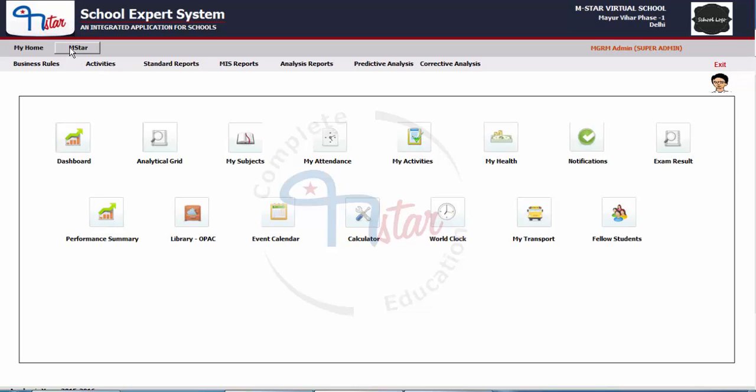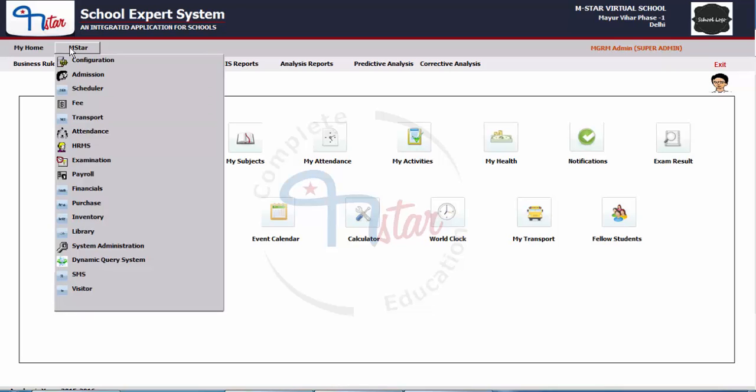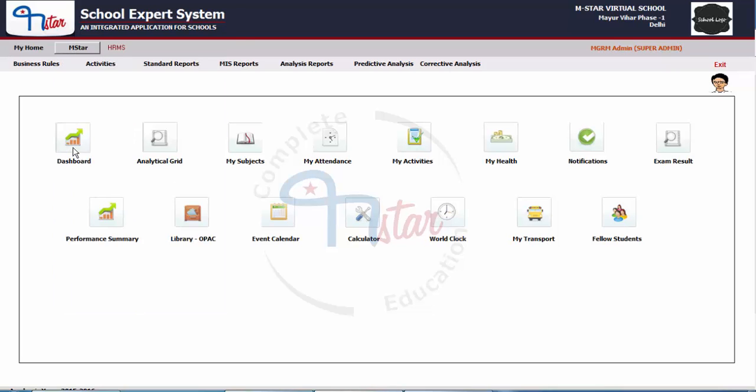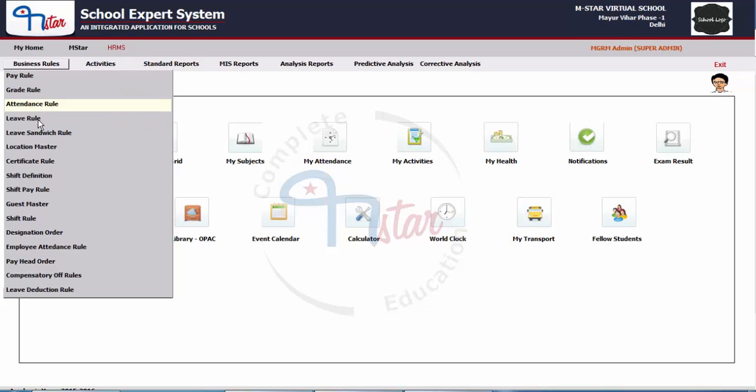Click on the MSTAR button and select Module HRMS. The name of the module appears in the main screen, which means that we are now working in the HRM module. Click on the button Business Rules and select the screen Leave Sandwich Rule.